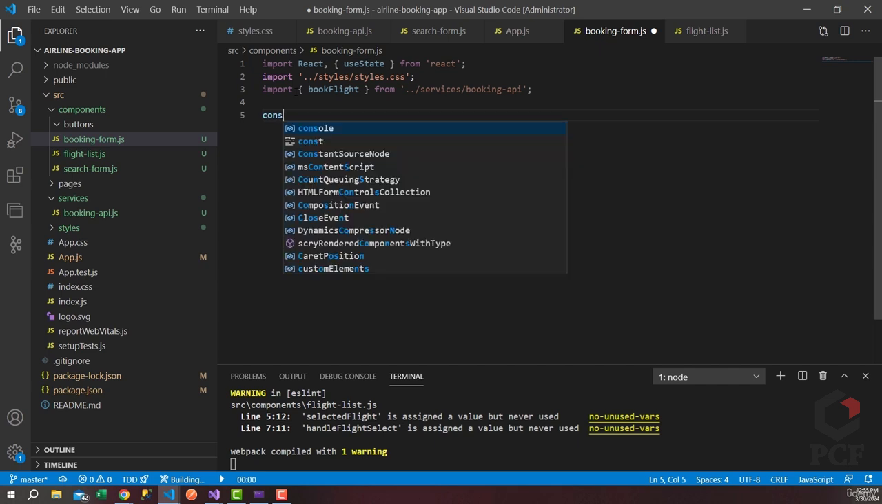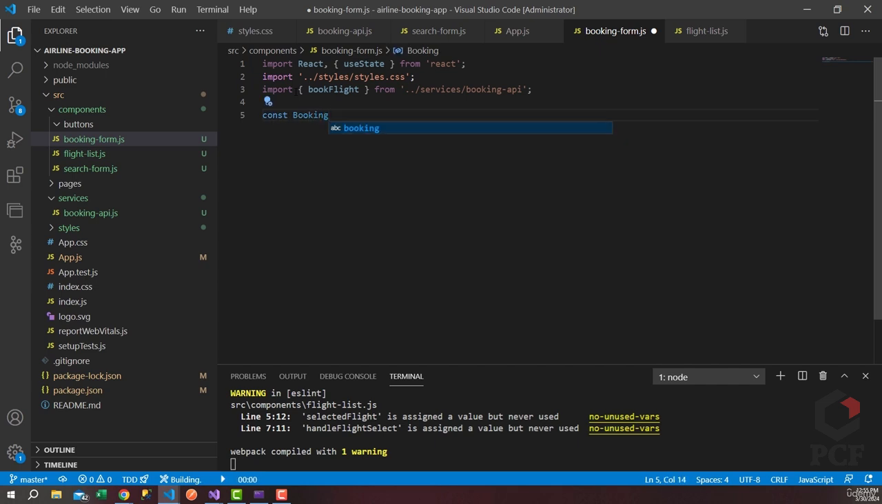So let's create our booking form here. So go and export it, booking form, and we'll say empty, and then this guy, put a semicolon here. And then what we'll do is export it, right?